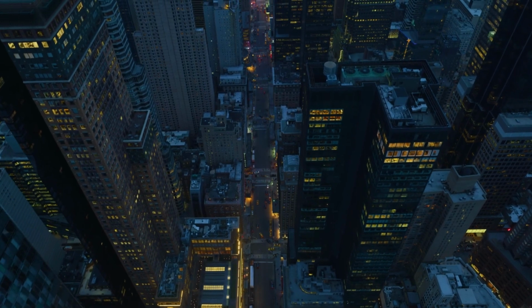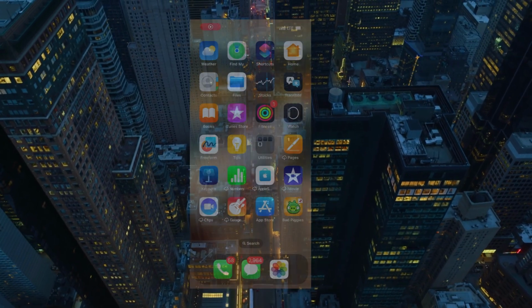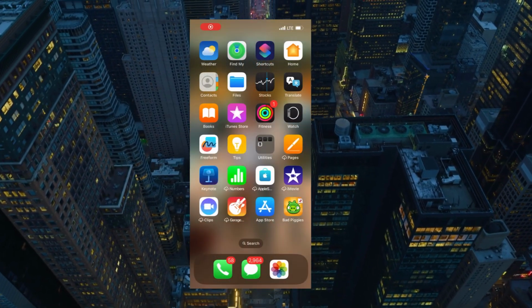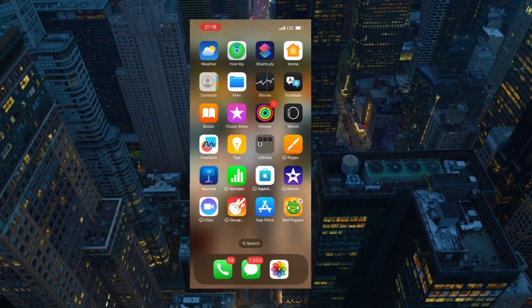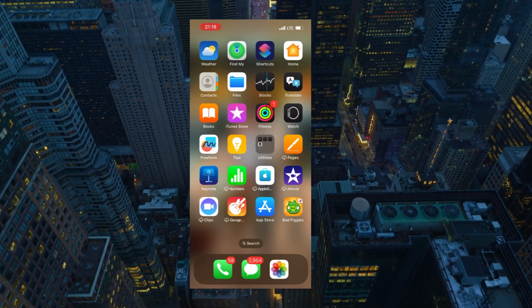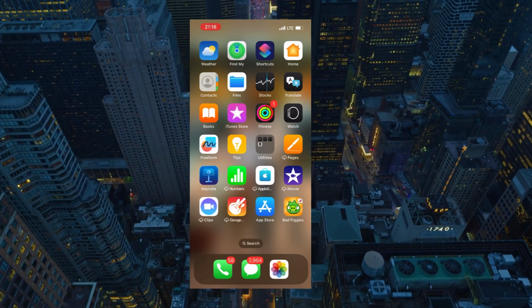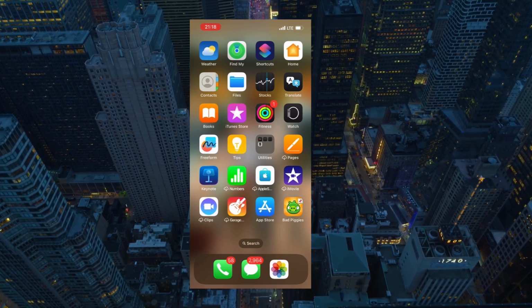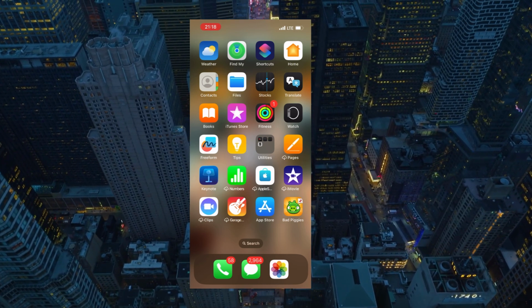Hey everyone! Today we're going to learn how to block websites on your mobile phone. Whether you want to block distracting sites to focus better, set up parental controls for your kids, or just keep certain content away from your device, I've got you covered for both iPhone and Android.